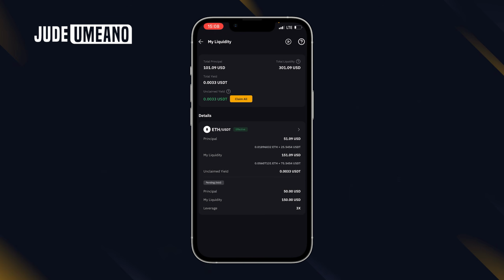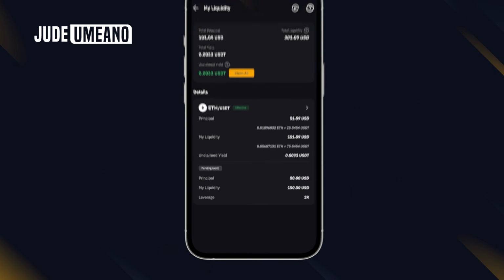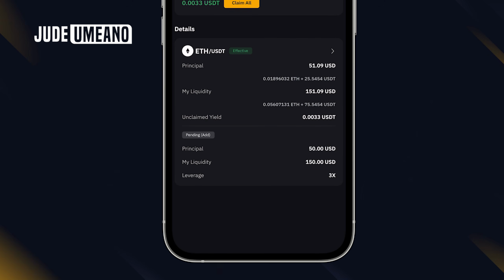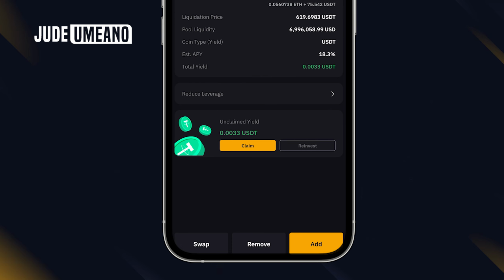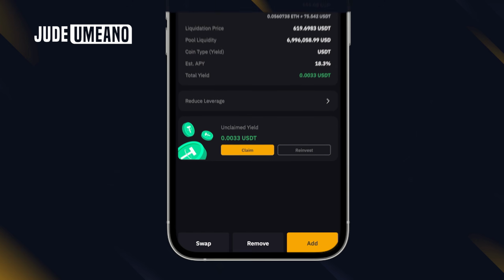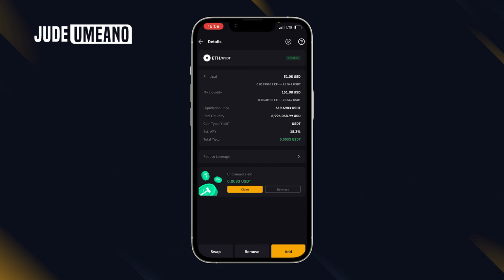Now I have 2 liquidity being added. So I've added 1, which is this first one you're seeing here. You can see on claim yield. And I have this second one here, which is pending. It takes about 5 minutes to be added, right? If I click on it, I can choose to claim what I'm earning. I can reinvest it. I can also add more liquidity. If the price of Ethereum is dropping, right, to nearing this liquidation price, I can add more USDT to this to make sure I don't get liquidated.